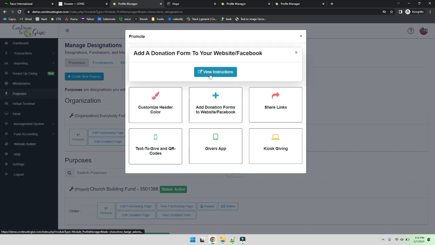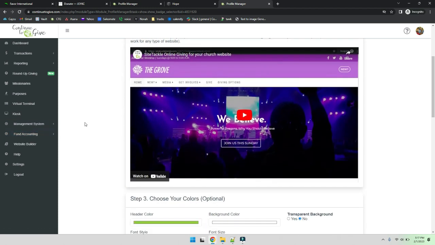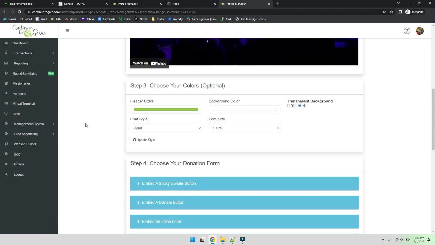So here's your view instructions. It'll take you on over to the instructions. And then from the instructions, you're going to be able to put it into your website builder. So it's going to bring you over here. It's going to say step 1, send this over to your website guy. So if that's not you, and then he'll be able to watch the video. And then you can come over here.